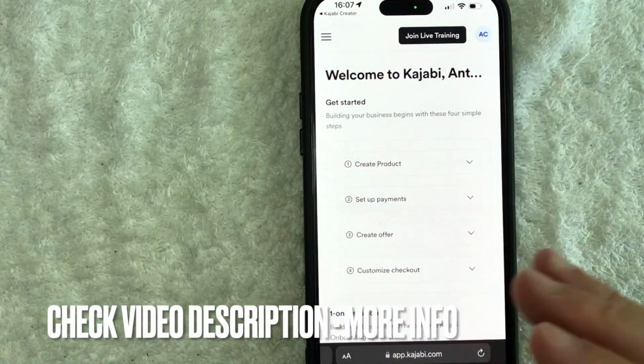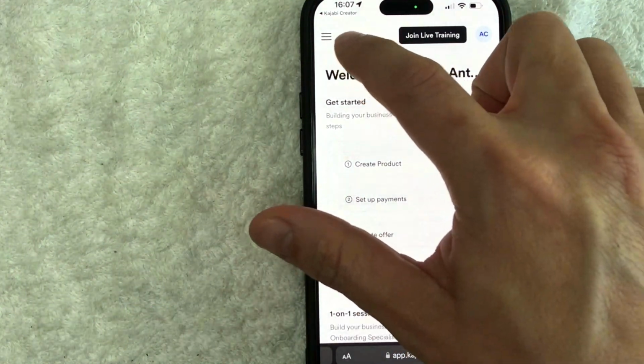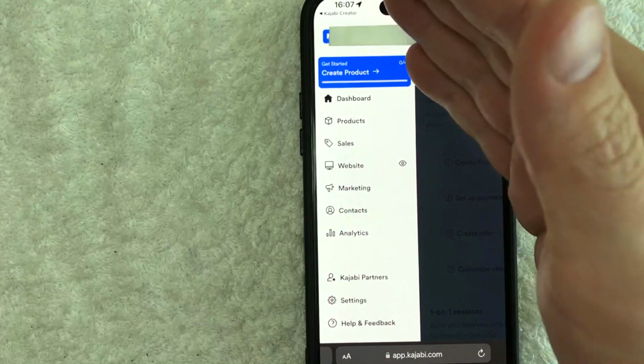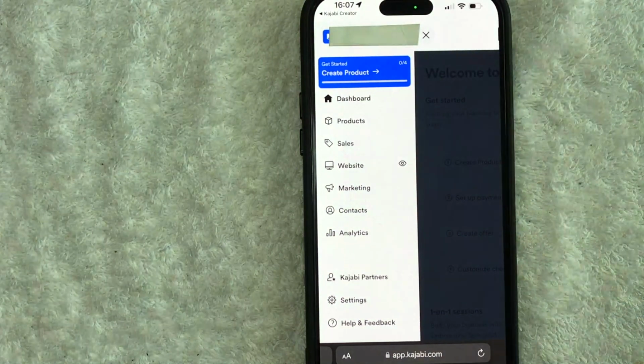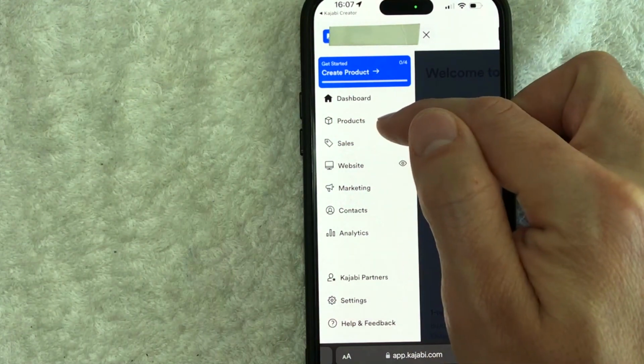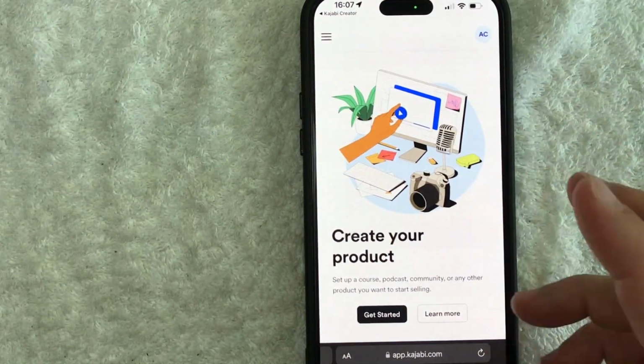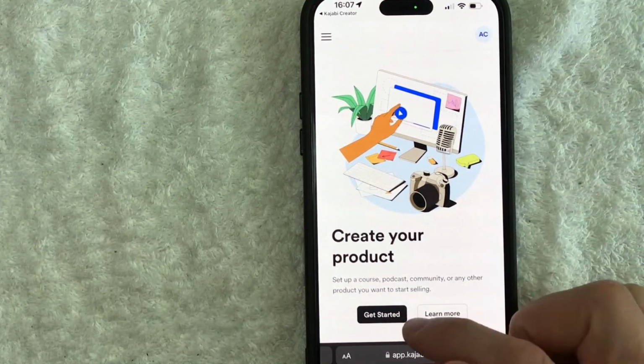Now here on the home screen, if you want to make an online course with Kajabi, first what you're going to want to do is click on this hamburger menu here on the top left. Once you're there, you will see a drop-down menu, and in order to create an online course in Kajabi, you need to click on products. It has a little square icon next to it. Okay, so here it will prompt you to go ahead and create what they call a product, which will be an online course. So just click on get started.